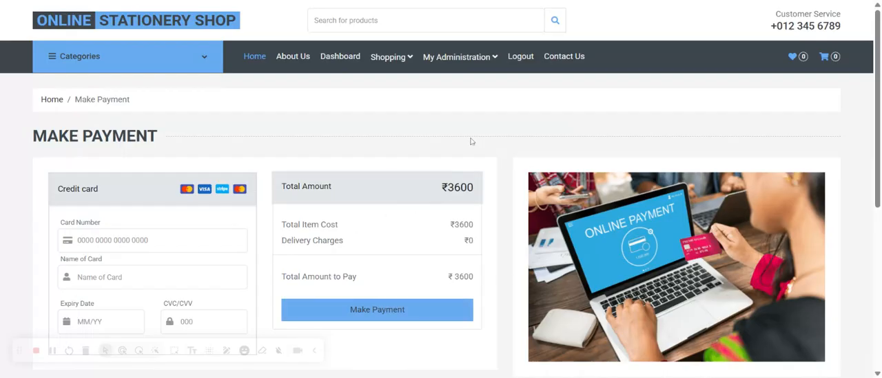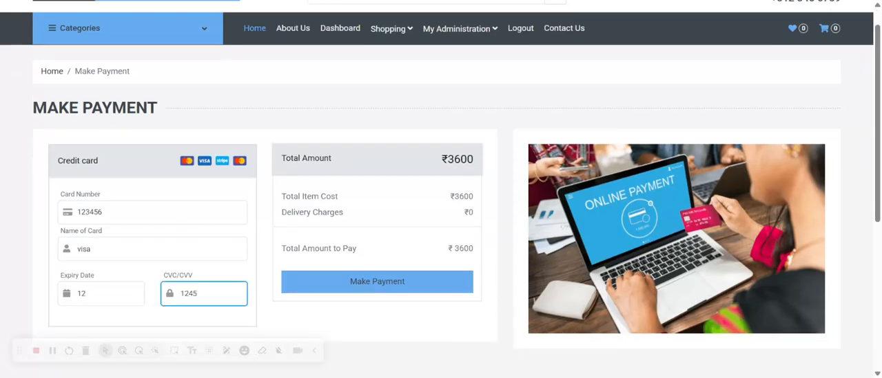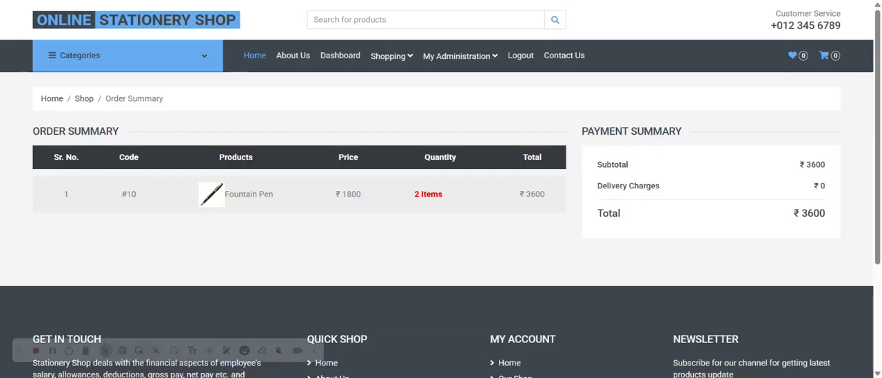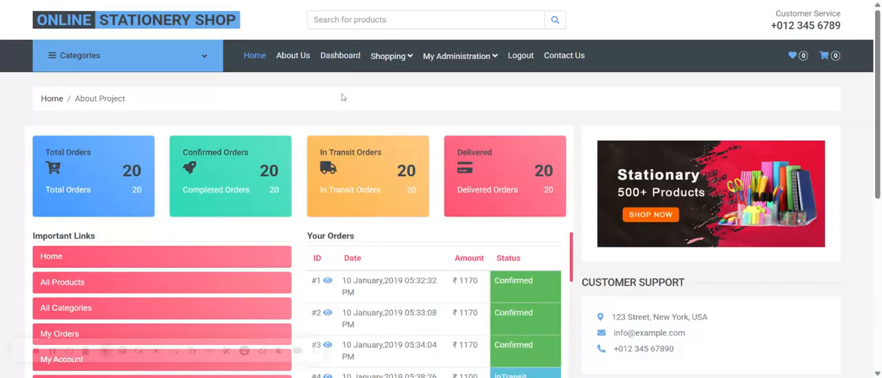checkout. Oh, this is a payment page. This is a dummy page, not a real payment. You can enter anything, like a card number 1 2 3 4 5 6, card name Visa or Master, expiry date 12, CVV 45. Now click on make payment. You can see your payment has been done, and this is an order summary. You can see your order from the order summary, and now click on the dashboard.